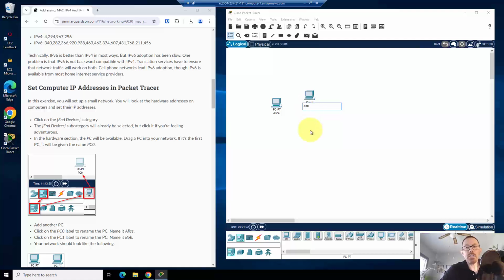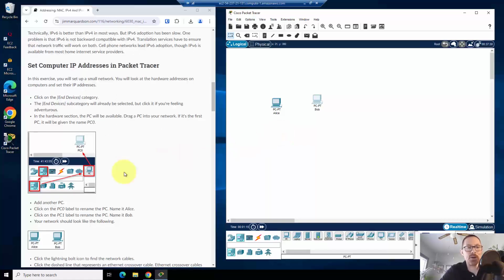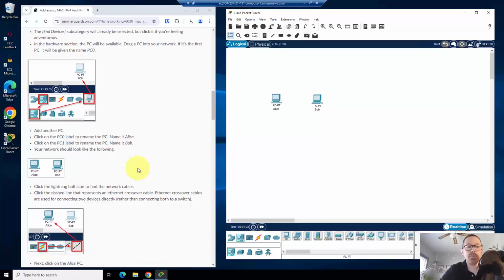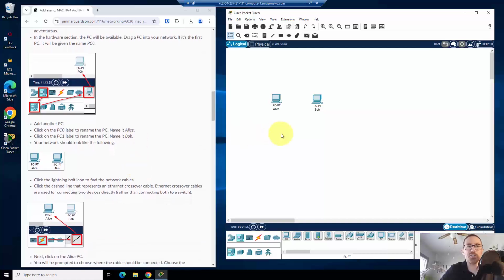So you have Alice and Bob, two names frequently used when we talk about cryptography. Alice and Bob want to send messages to each other, and often there's Eve, the eavesdropper, in the middle. So I've got these two PCs here on my small little network. Next thing we want to do is connect these with a cable. We're just going to create a two-computer network here.